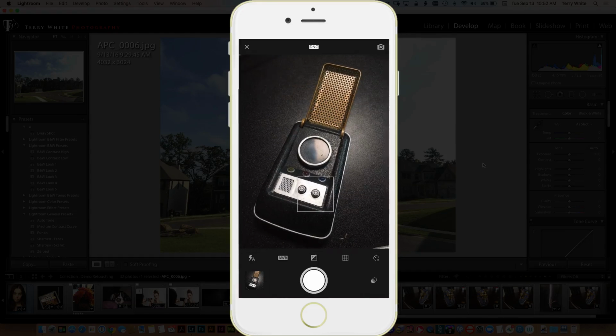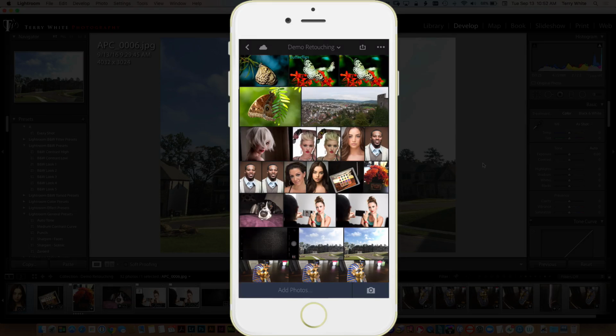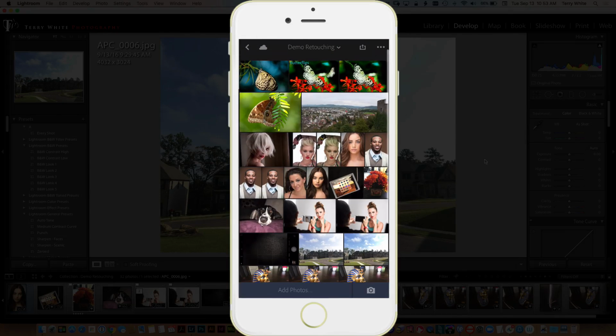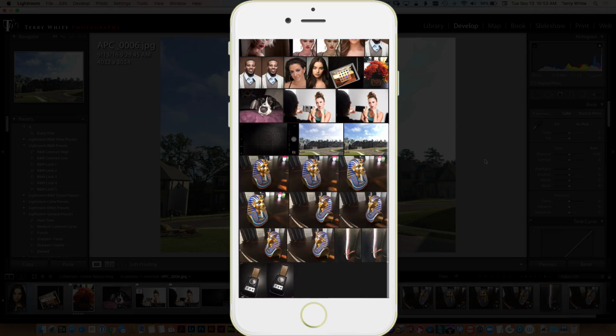Now, because I'm capturing those to this collection, they will be added to the collection in just a second here. There they are. And of course, because I'm syncing back to the desktop as a Creative Cloud member, those two images, both the JPEG in their full 12 megapixel glory and the DNG in its full 12 megapixel glory, will be synced back to my desktop and all my other devices running Lightroom.